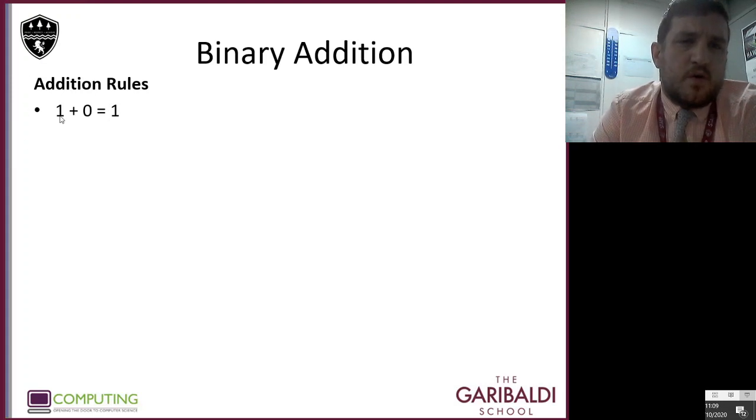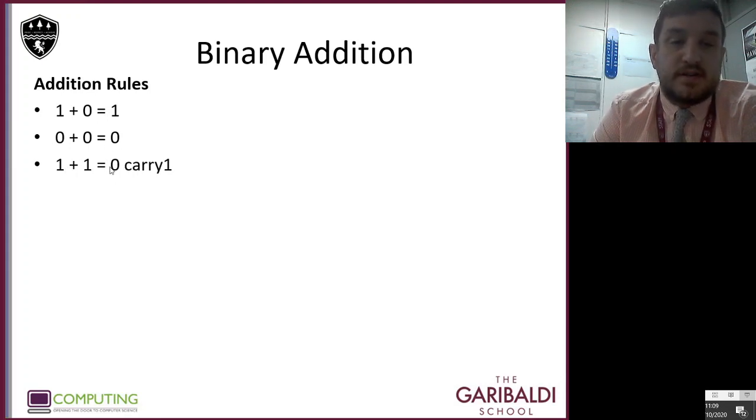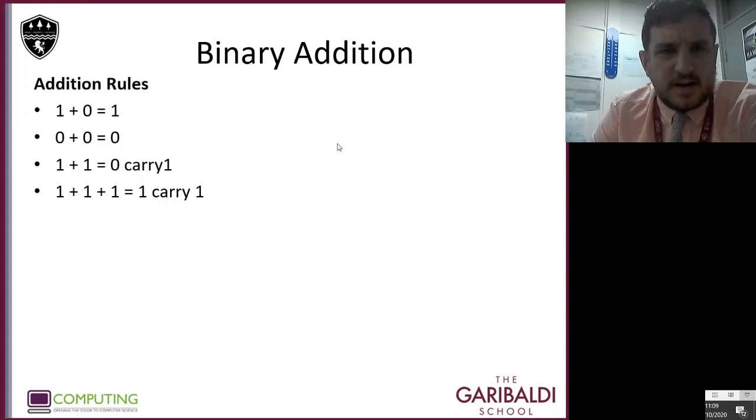So 1 plus 0 in binary equals 1. 0 plus 0 in binary equals 0. 1 plus 1 equals 0, and carry 1 to the left. 1 plus 1 plus 1 equals 1, but again we carry 1 over to the left column.